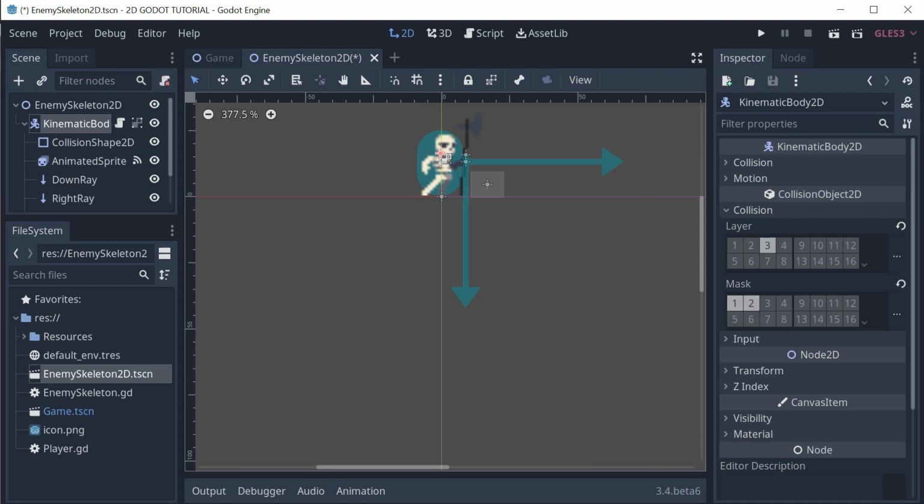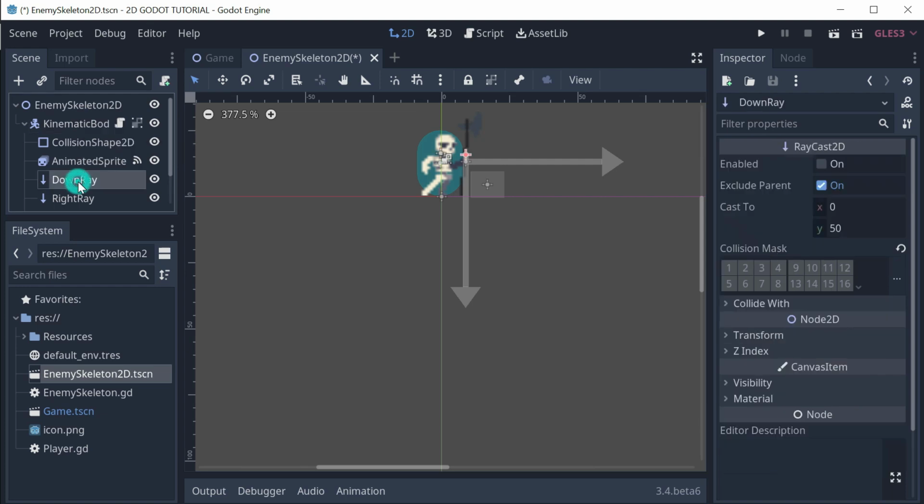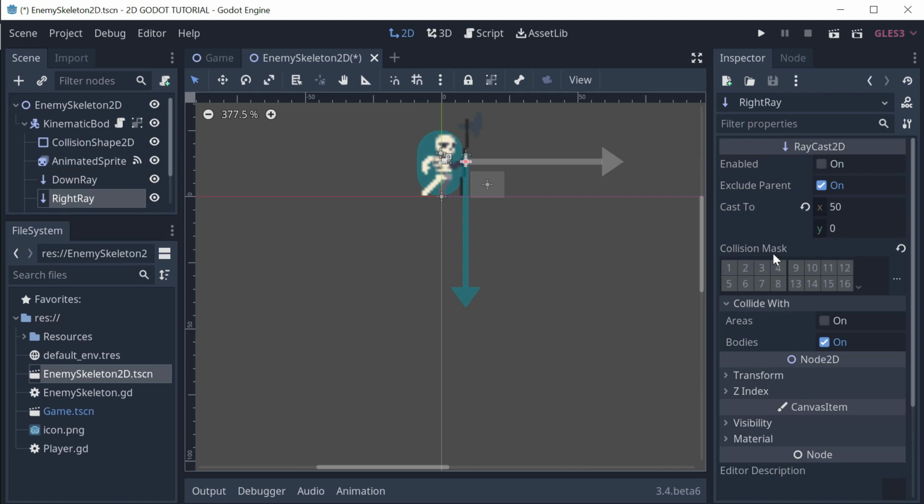Assign the enemy to layer 3, or enemy, by clicking on it and clicking on layer 1 to unselect it. Let's now change the mask. Since we want to interact with the default and player layers, let's click on masks 1 and 2 to activate them. Time to repeat the action for the raycasts. In this case, we only have to set the masks for which we want the physics interaction to happen by clicking on the appropriate layers.